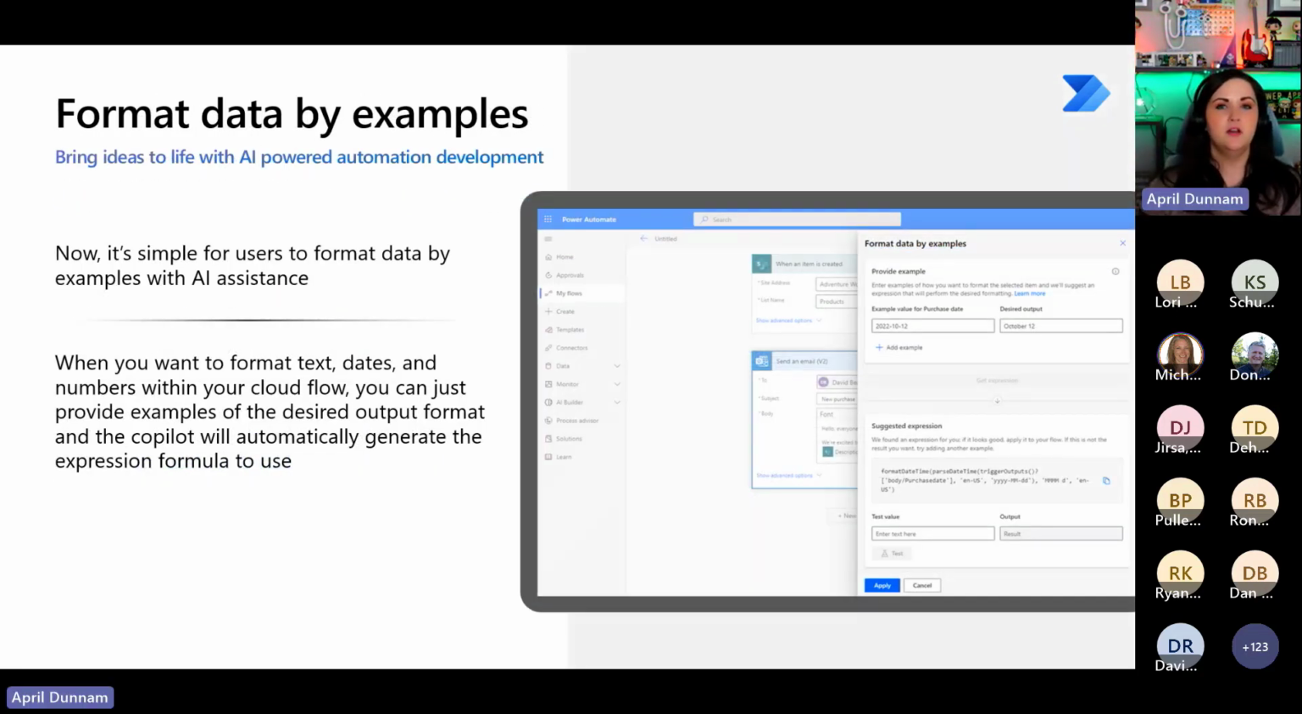Now, the thing that I love even more than the natural language feature is this format by examples. Similar to Power Apps, where I took that first and last name and gave it an example of what it was and what I wanted it to be, we have that same thing in Power Automate. As you may or may not know, the formula languages in Canvas applications and in Power Automate are completely different. So how I might get the last name from the first name in Power Automate is different than in Power Apps. So it's like you're having to learn two things.